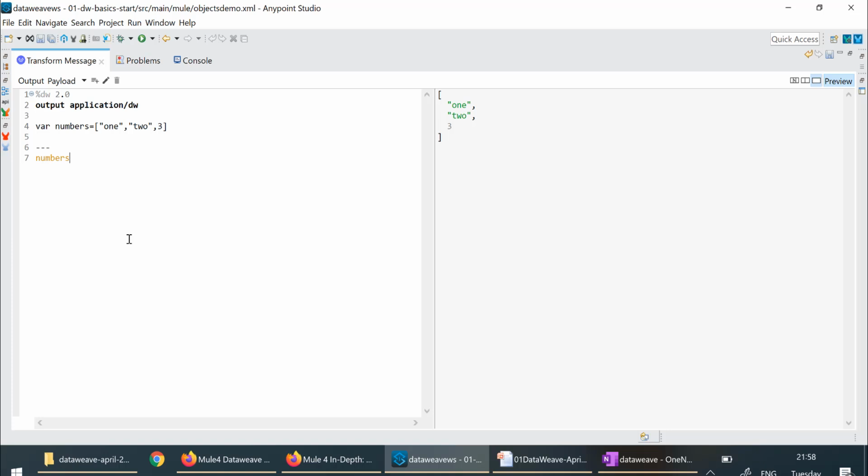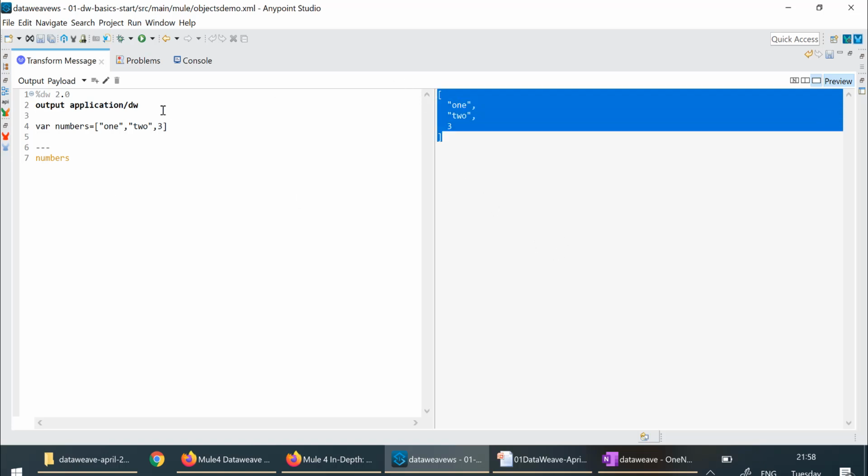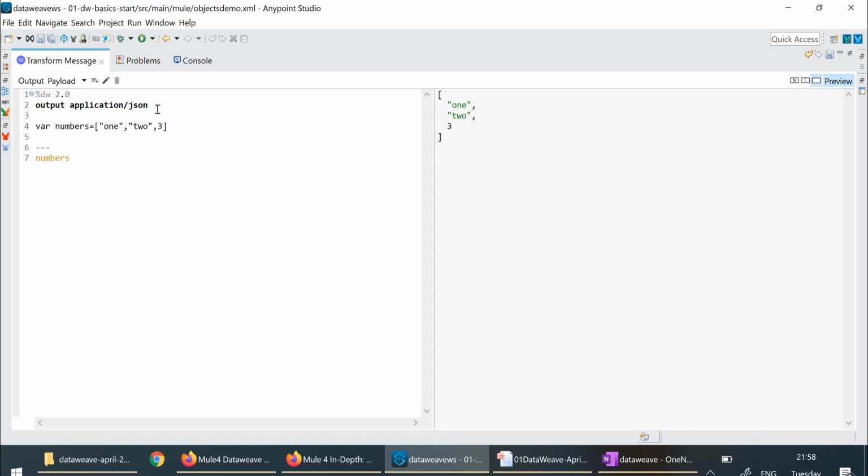Whenever we are developing something, it is first advisable to make your output application/dw and write everything. Once you get a preview as expected, later you can change it to either JSON or XML, right? So for now, I'll make it application/dw. Okay. Now I want to create two more variables so that we can start working with. I want to create an object. I'll paste it. This is one object.